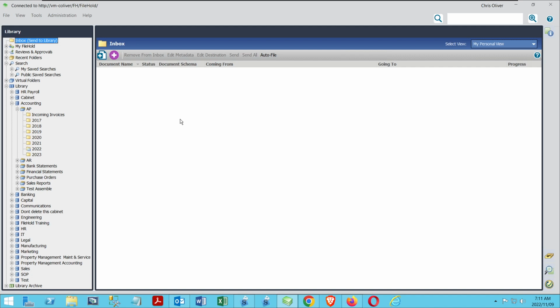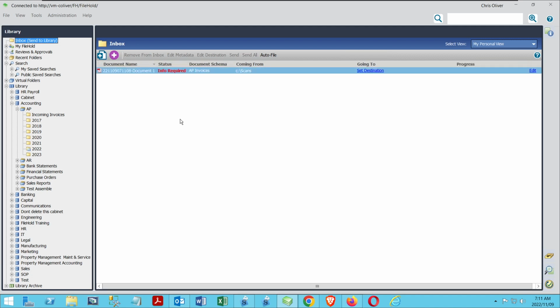Because I like when I export the document for it to go away. So now I'm waiting for the Manage Import function to find that document and bring it over into the inbox. That happens every 30 seconds or so. The task runs, finds a document, and brings it across. All right, here's my document.